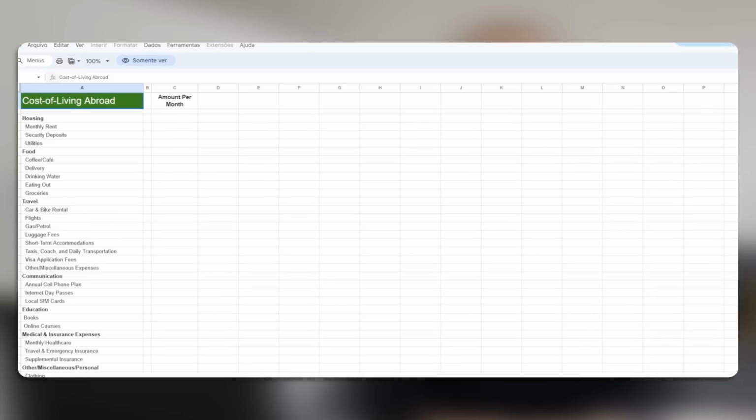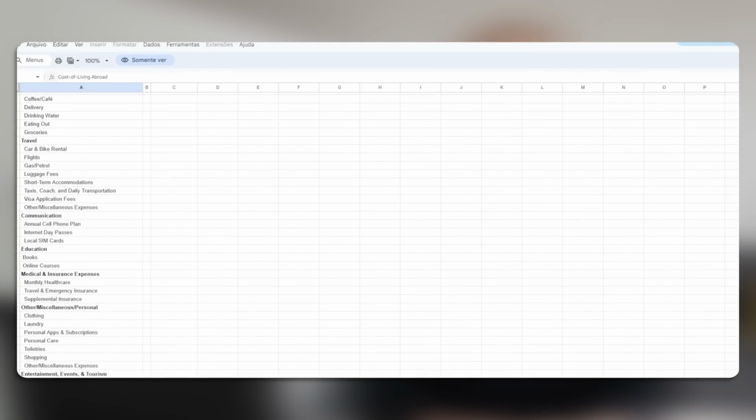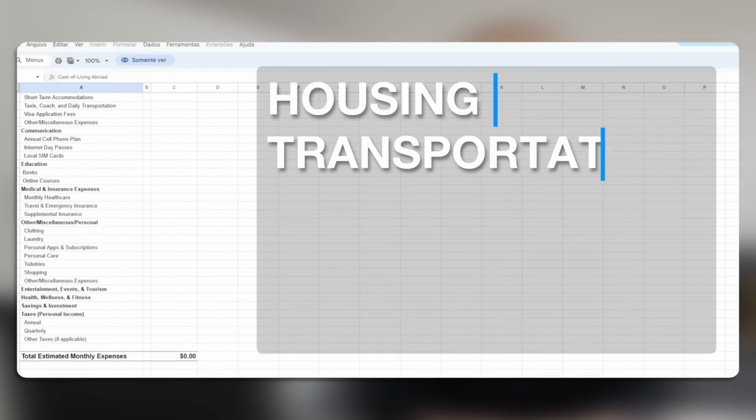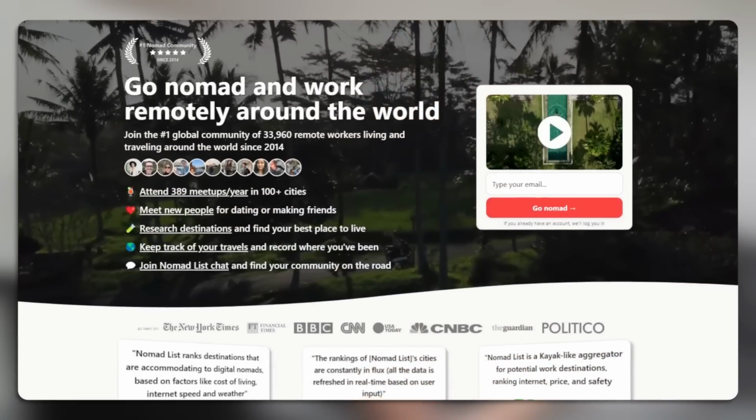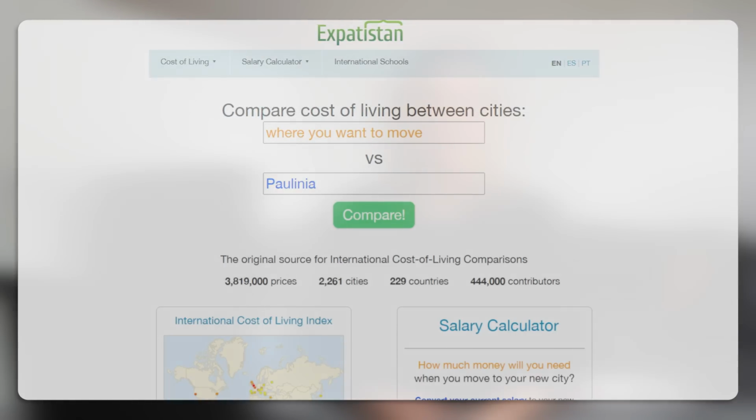On this screen, you can see a list of common expenses to include in your cost of living abroad budget, such as housing, transportation, food, entertainment, healthcare, and more. You can use free sites like Nomad List, Numbeo, and Expatistan to estimate the cost of living in the country that you're going to.